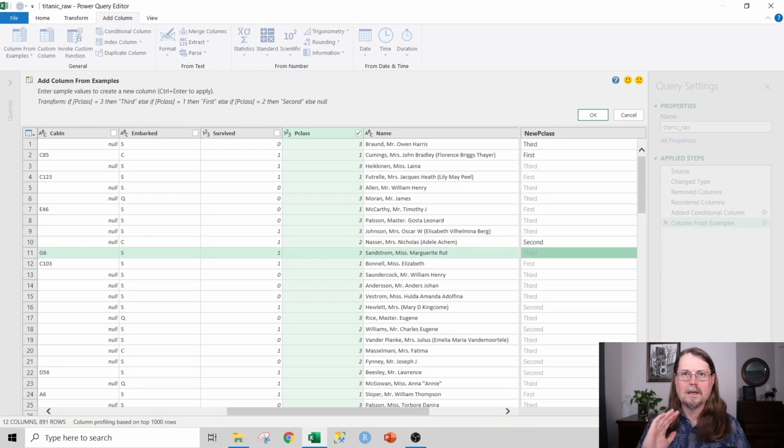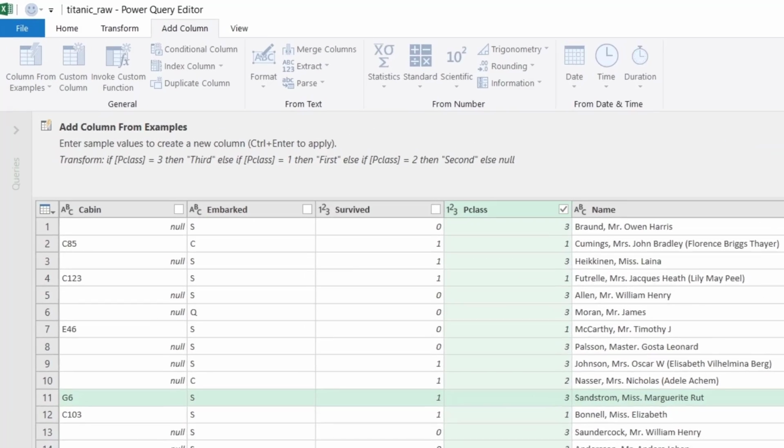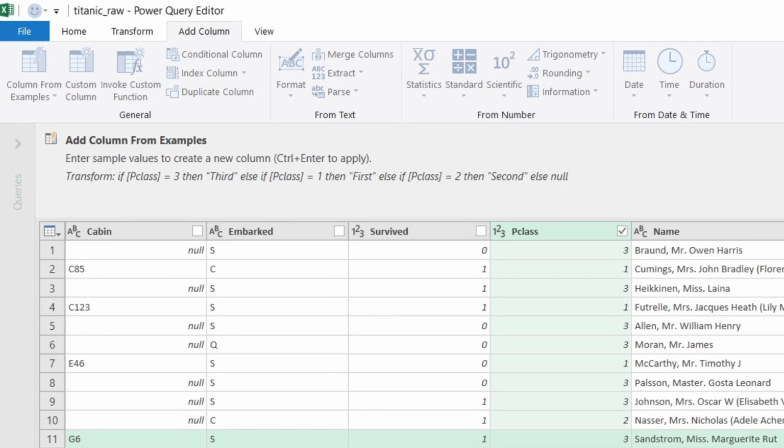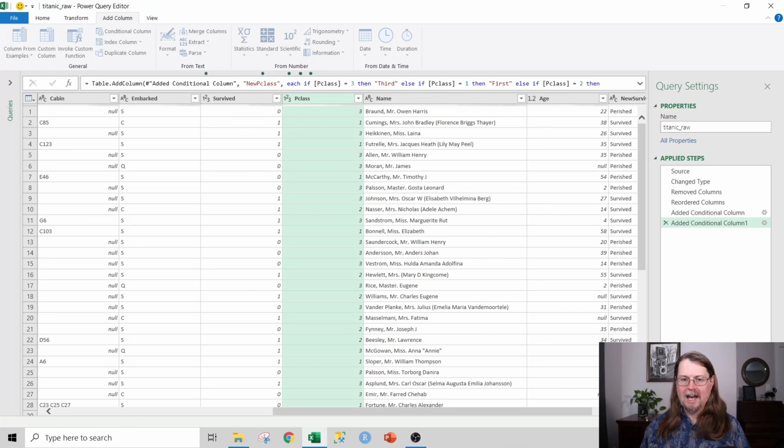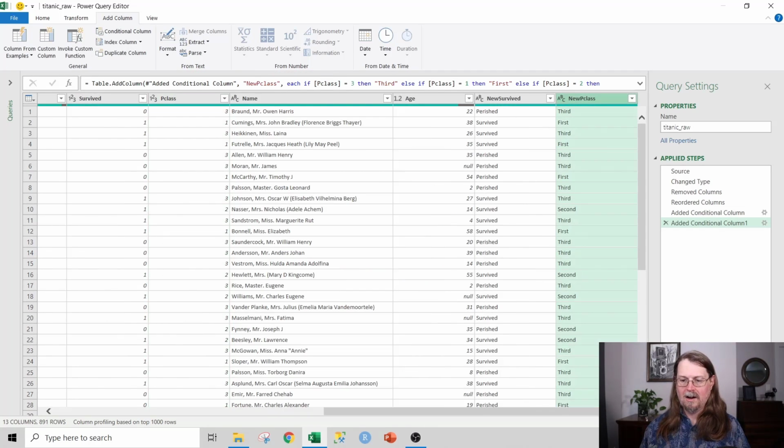This is awesome. And notice up here, notice what Power Query does. It tells us what it's actually learning in terms of the M formula language. And even if you don't understand M formula language, that's okay. You can kind of look at it and say, yeah, if P class equals 3, then give me third. If it's 1, equal first, else if it's 2, give me second. That makes sense. That's exactly what we would want it to do if we talked about it in English language. So we just say, okay. And now we've got a new column of data right here, much more interpretable to humans than just using numbers.